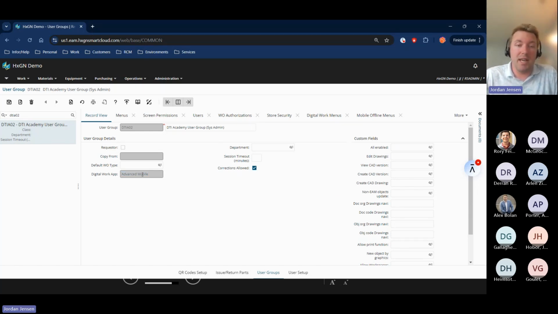One thing to note is that this is a protected field. You cannot edit it after the user group is created. Say you have a user group whose digital work app is, say, advanced mobile or mobile requester, and you want to change it to the field work option. What you would have to do is create a new user group in order to change that digital work app.